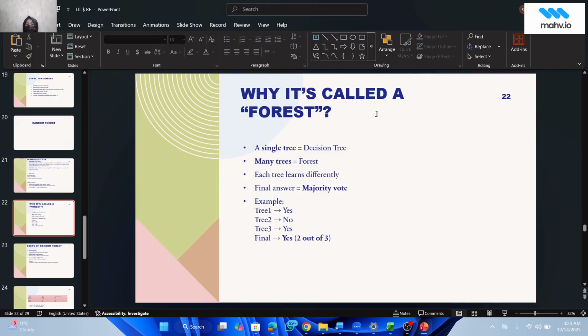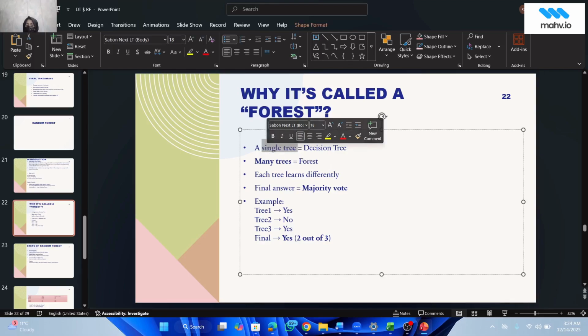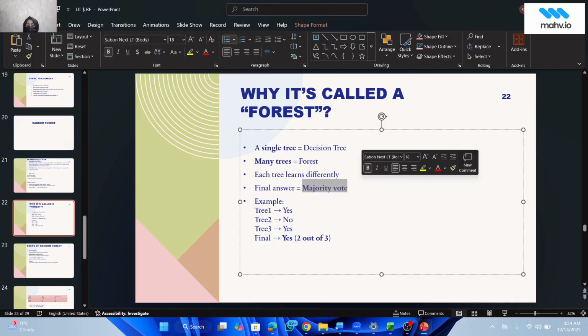So why is it called a forest? A single tree is a decision tree. Many trees are a forest. If we are using just a single tree, it is called a decision tree. But if there are many trees, we will call it a forest, just like normally many trees are called a forest. Each tree learns differently. The final answer is equal to the majority vote.